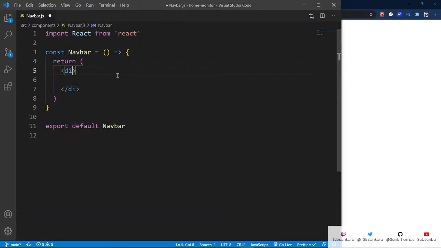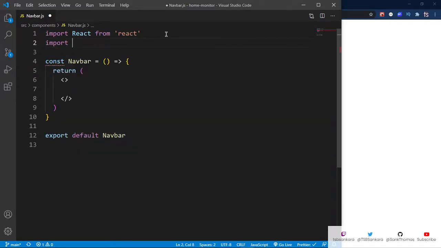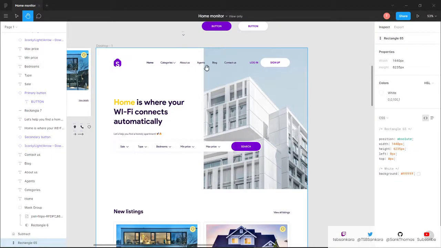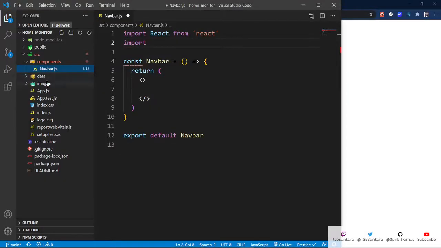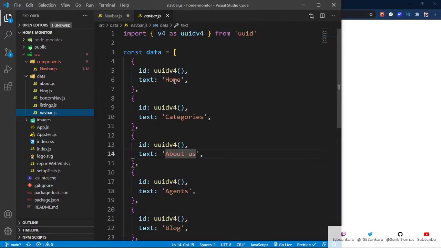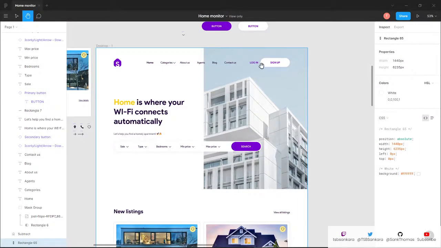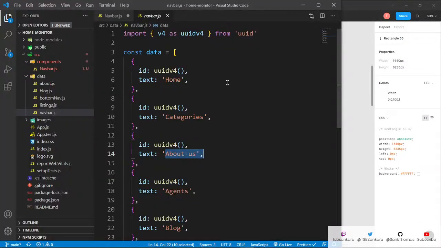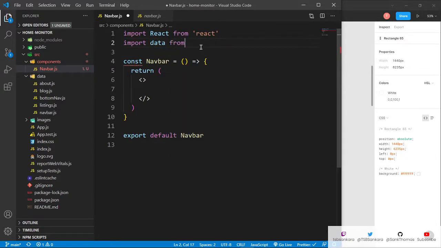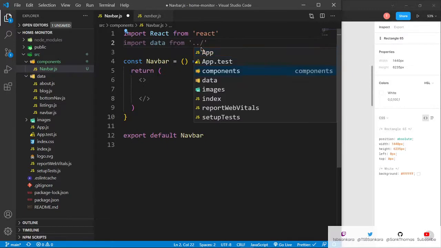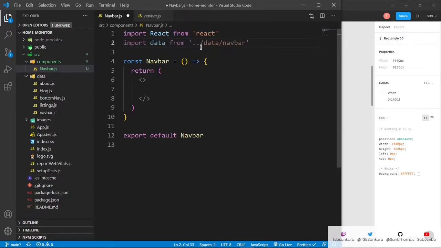Okay, so right inside here, I'm going to return a fragment, and then I will need to import a few things. First of all, I need to import my data, which will house everything inside here, and I have it at data, called navbar.js. As you can see, I have the home, the categories, about us, which is basically what we have in our navbar. So I'm going to say import data from data, navbar, like that.